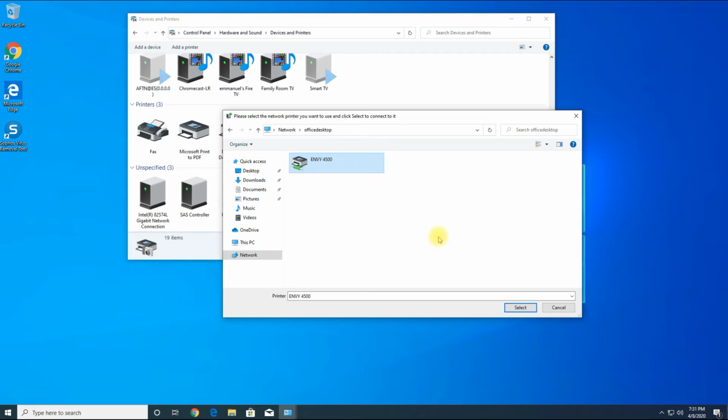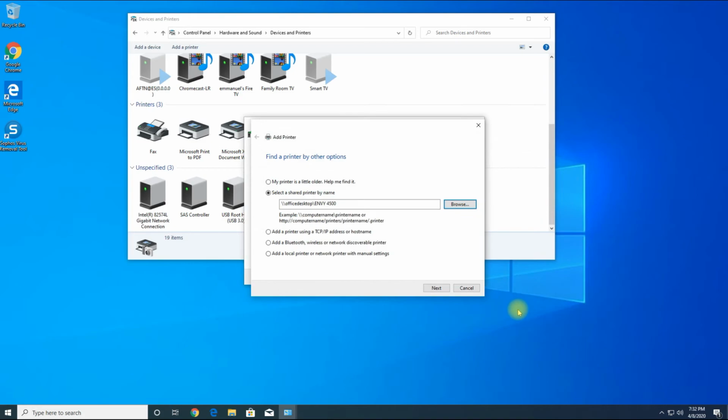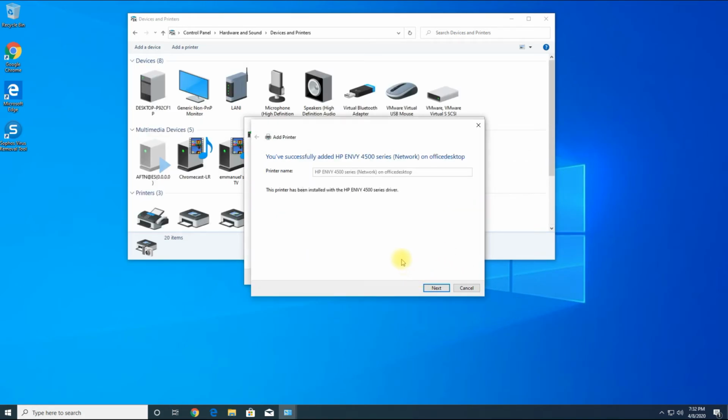And if you get asked to enter credentials, then you will enter the username and password for the computer that is sharing the printer. Then you log in and you will see the shared printer. Then you select it and click Next. Windows should finish the installation if it finds a driver for the printer. If not, you would have to go to your manufacturer's website, download the printer driver, and install it.